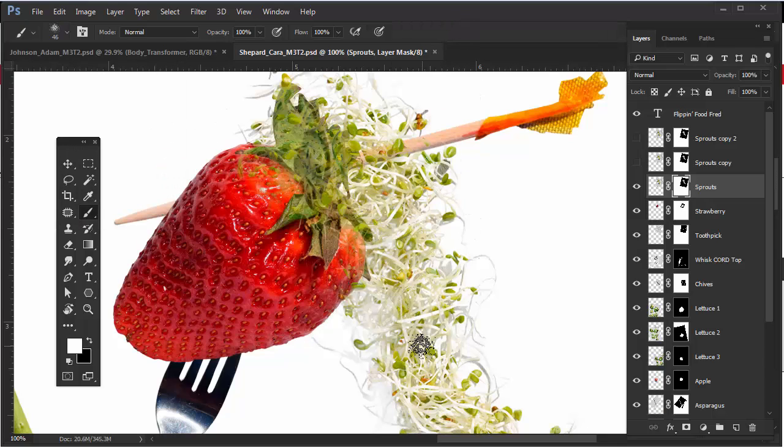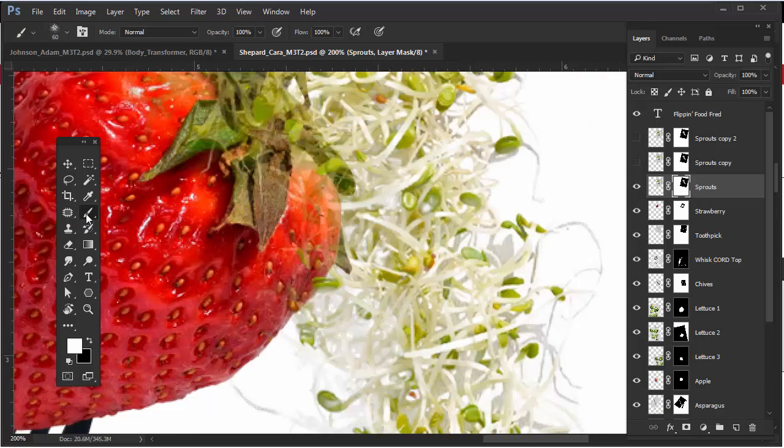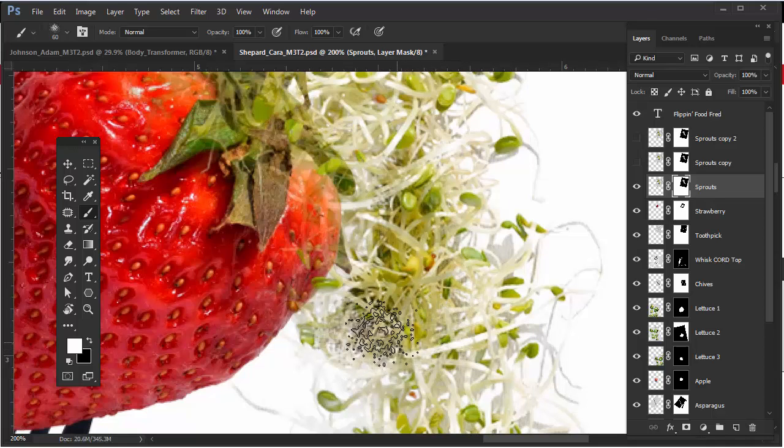If I hit my right bracket key, I'll get a larger brush, and the left bracket key will reduce that. So what I'm going to do is paint on the layer mask using the paintbrush tool with white, and notice what happens when I click this. I'm revealing what's underneath, so I'm revealing all that area that you did not get.